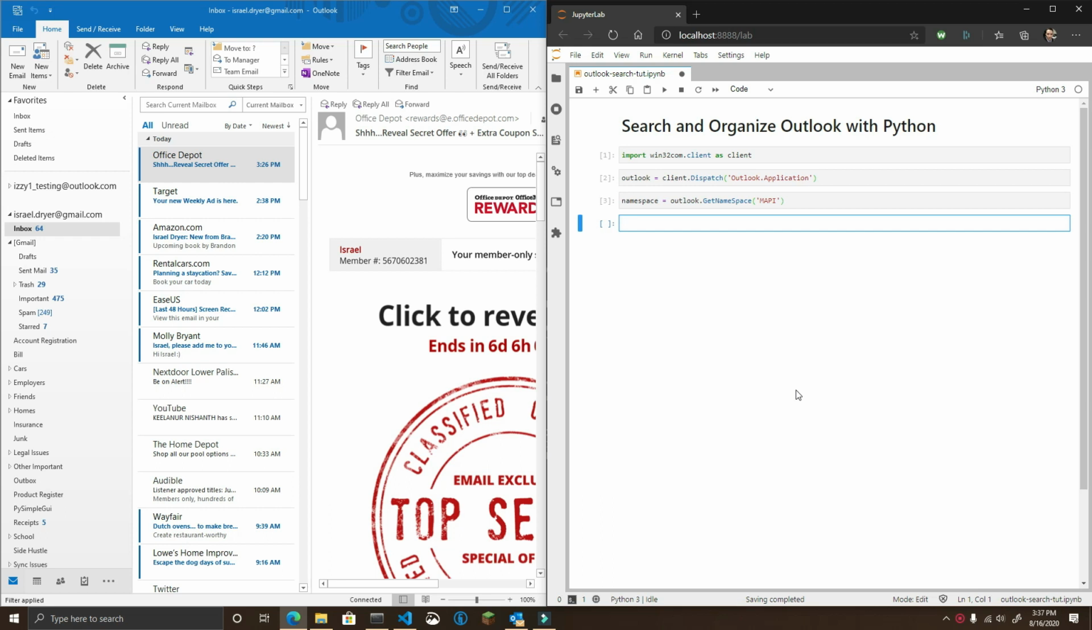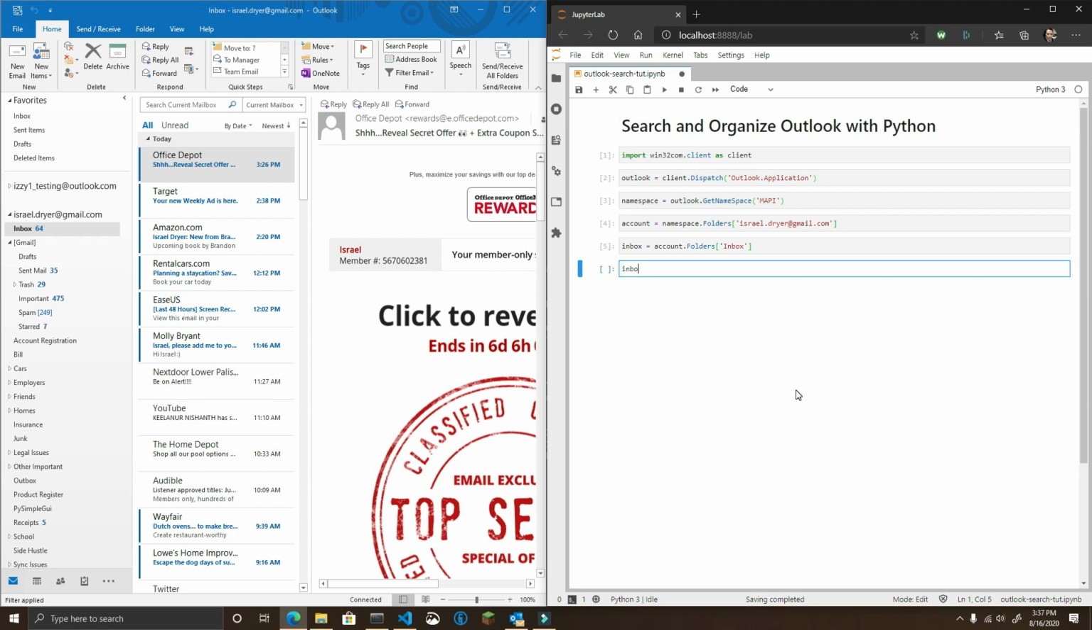Now, typically I would use the getDefaultFolder method to access folders, but since my Gmail account isn't the default profile in Outlook, I need to explicitly ask for it. So all I need to do to access my Gmail account folder is to index it with the account name as the key. And to get the inbox, it's the same process. I can confirm that I have the correct folders by printing the folder name and the parent folder name.